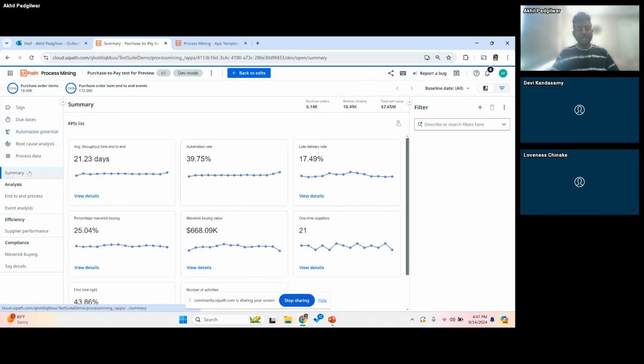First thing, for the purchase to pay, we use the purchase to pay process app template for this particular sample data. You can see that average throughput time end to end is 21.23 days. And how many purchase orders are there? There are 18,094 purchase orders.